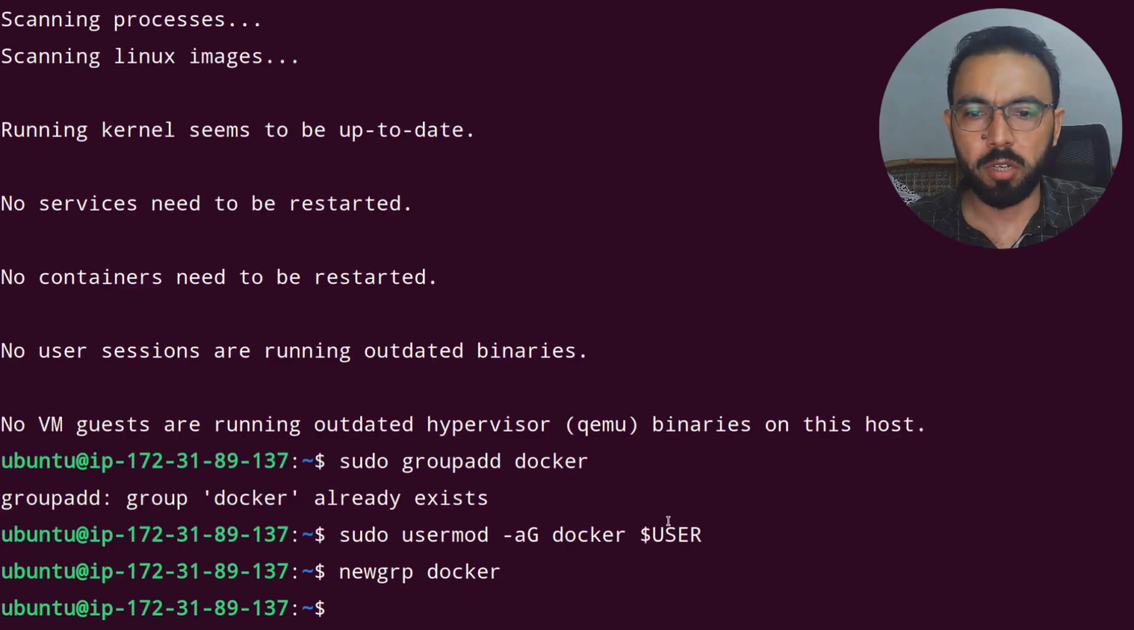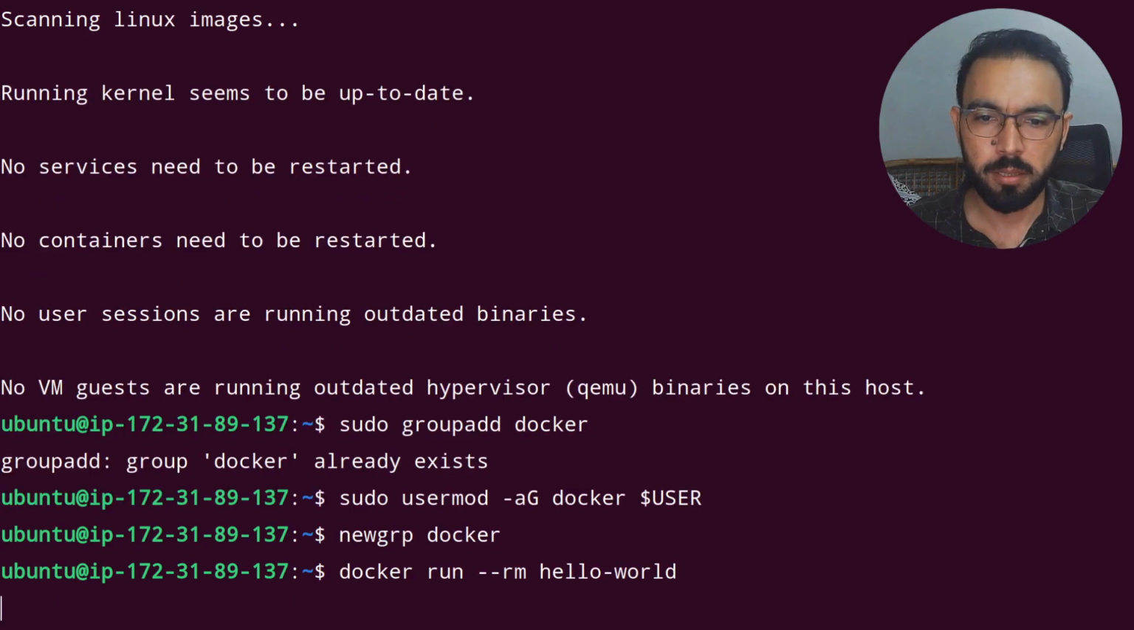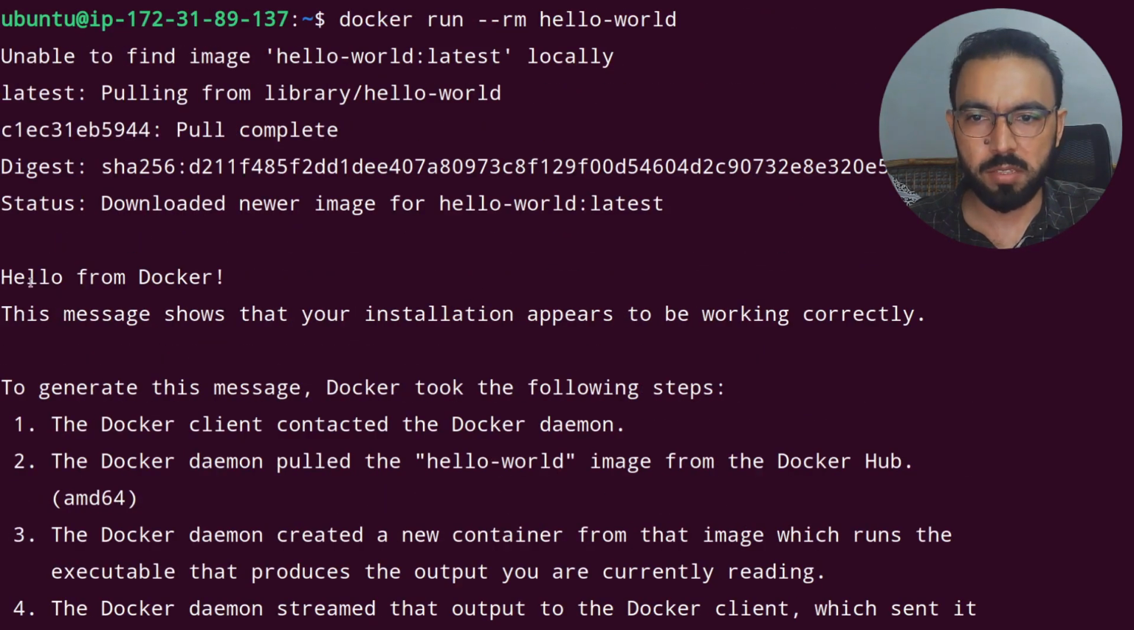To confirm the Docker is working properly, I'll run a dummy container called hello world. So here you can see the message hello from Docker, and this means that the Docker has successfully pulled the image hello world, and then it has run the container, and the container has printed this message hello from Docker.